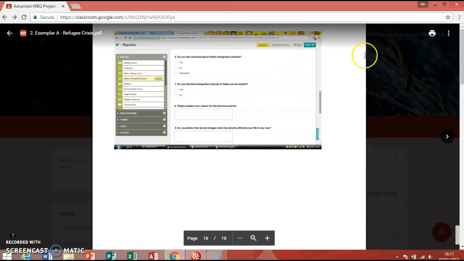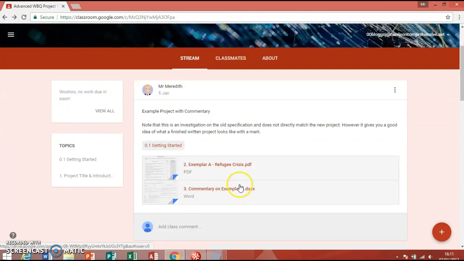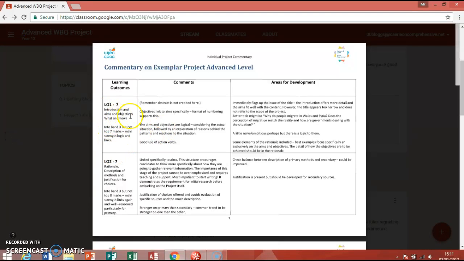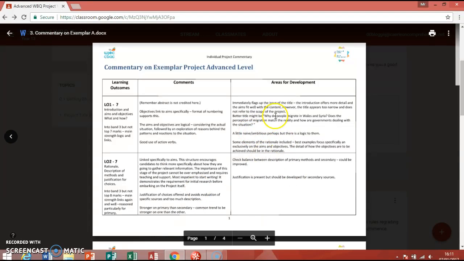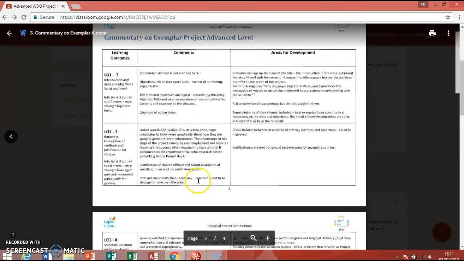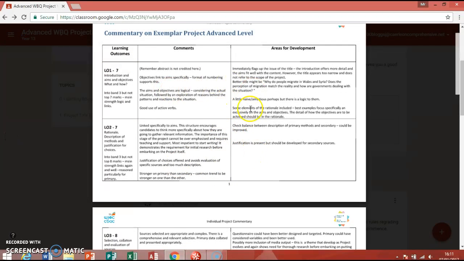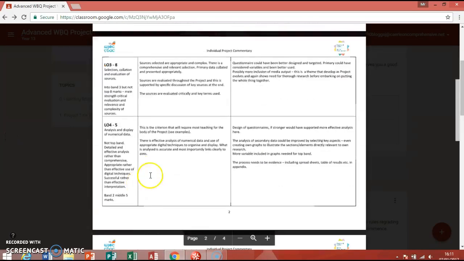There is also a commentary of that from WJEC, which will tell you how much each learning outcome was given. So learning outcome 1, the introduction, the aims and objectives, the what and the how. So band 3, so it's in the top band, 7 out of 9, some comments and how it could be improved. So studying something like this, if you give yourself half an hour, if you want to do well in this project, go through, analyze and look and get your head around and understand these different parts of it.